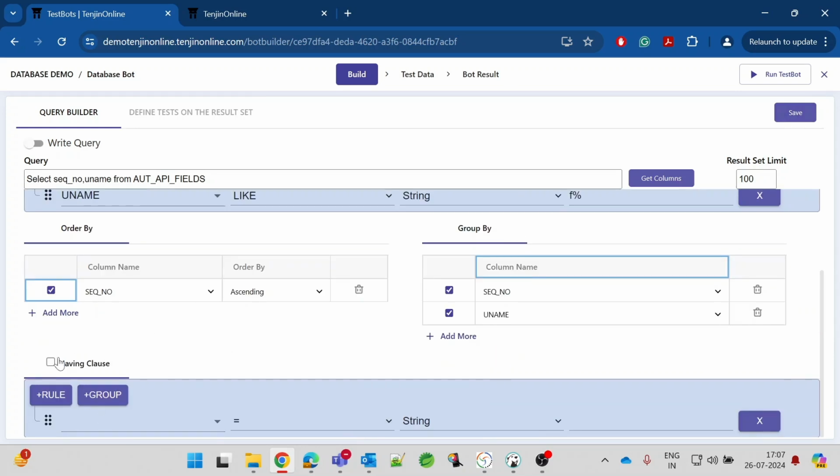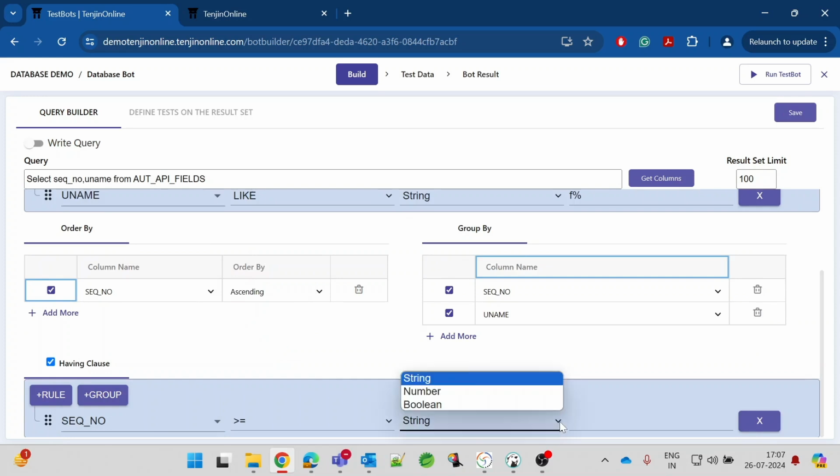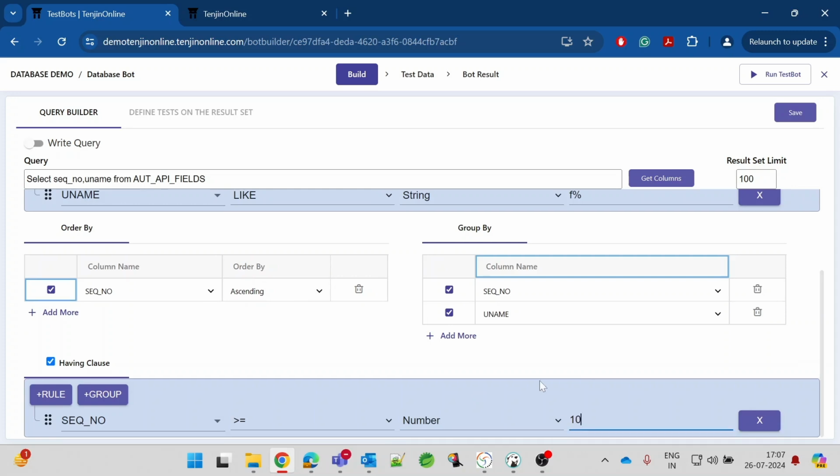After that, I want to check the having clause with the sequence number, again giving the same kind of condition: sequence number greater than 10. So this is what I want to check. Once this is also written, I can save it.